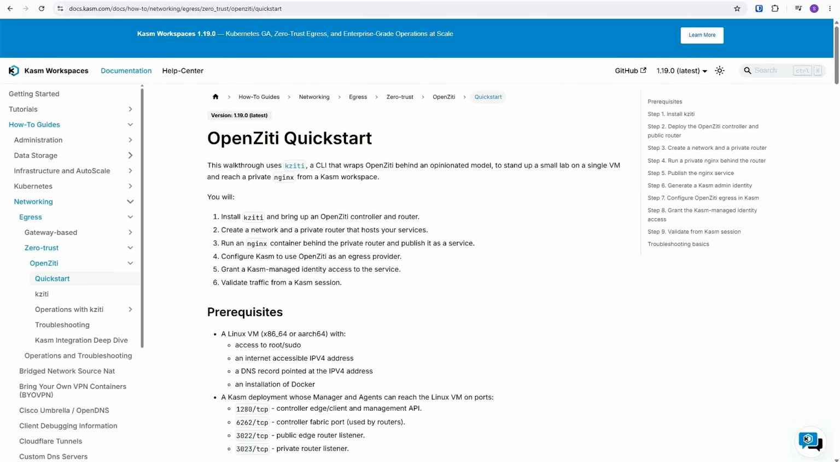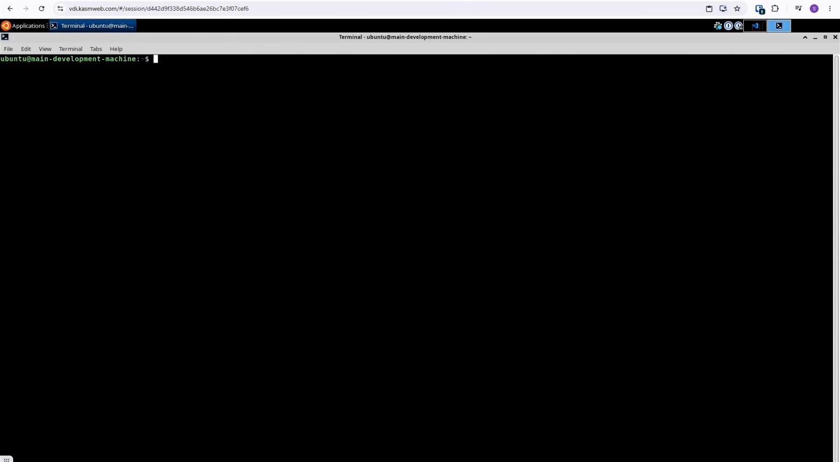Let's look at how quickly we can go from nothing to a working zero trust network. If you'd like to follow along with this section, you can follow our OpenZiti Quick Start Guide available in our documentation. We have a Linux VM with a public IP and a DNS record. We'll stand up an OpenZiti environment from scratch, publish a private Nginx as a service, wire it into Kasm, and prove we can reach it from a workspace session. To begin, we'll install KZD.